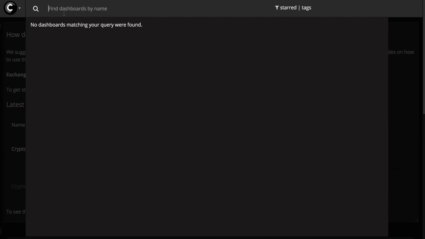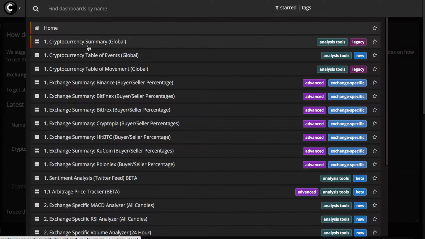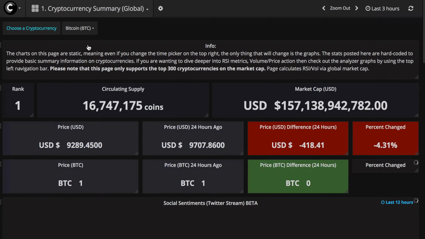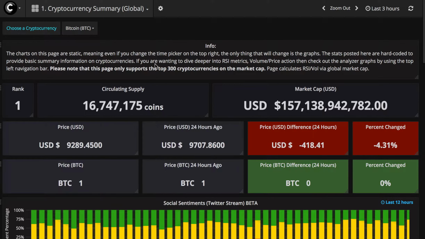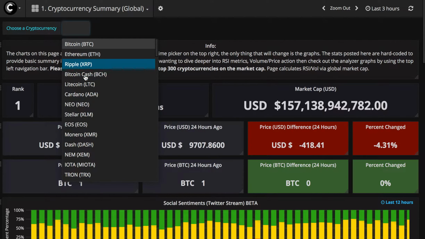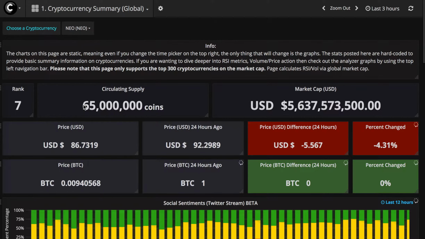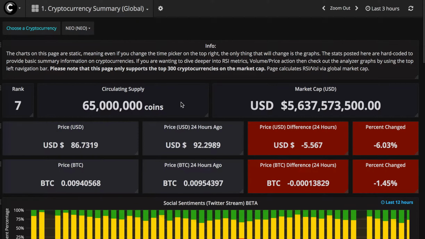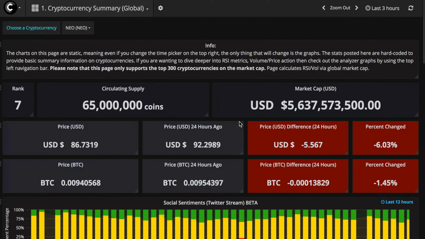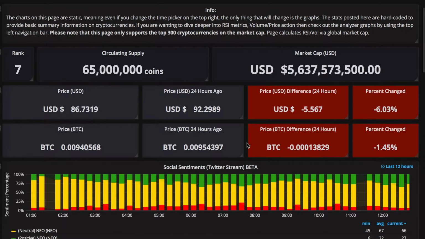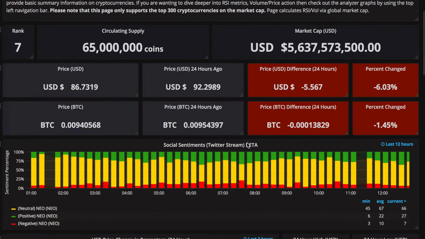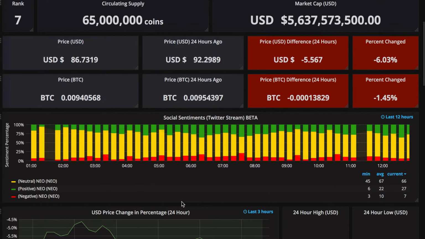So basically, if you click the navigation and say we look at the cryptocurrency summary as a first example. This page will tell us an overview of the given cryptocurrency that we're looking at. I'll change this to, for example, let's say Neo. So it'll tell us the rank, the market cap, the price that it was 24 hours ago in USD and in Satoshi. Social sentiments, so basically what kind of feedback has it been getting on Twitter, positive, negative, neutral.